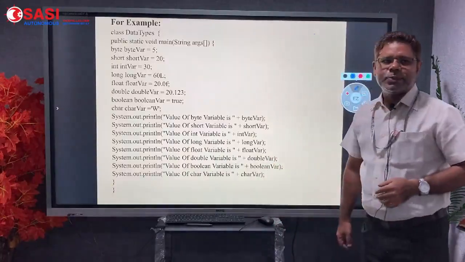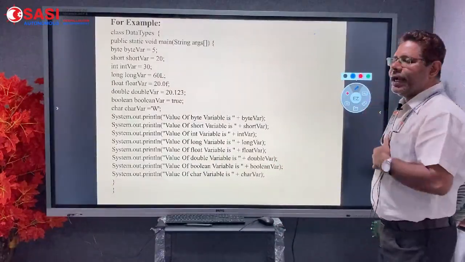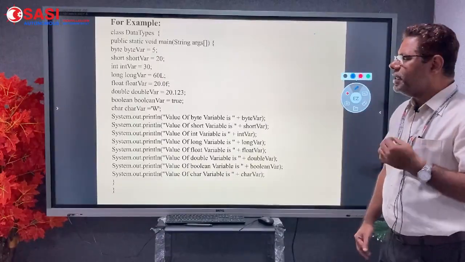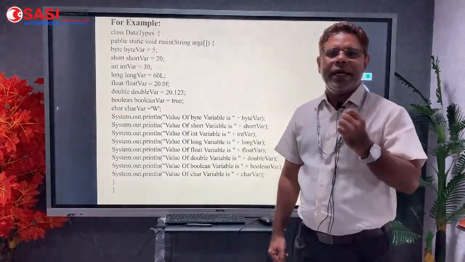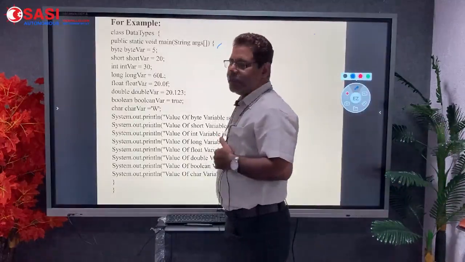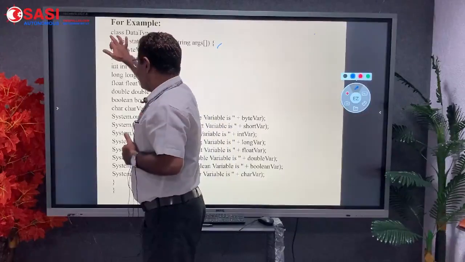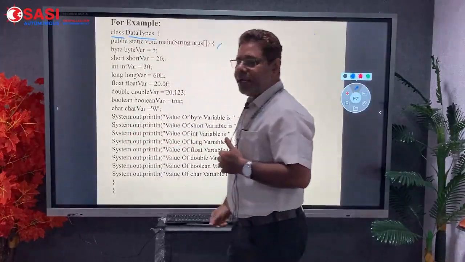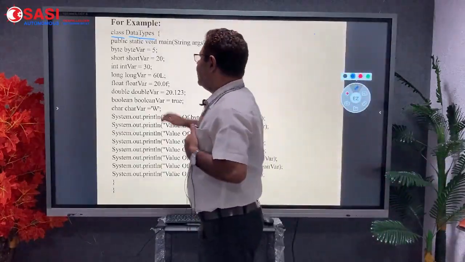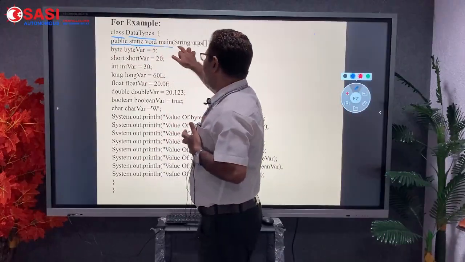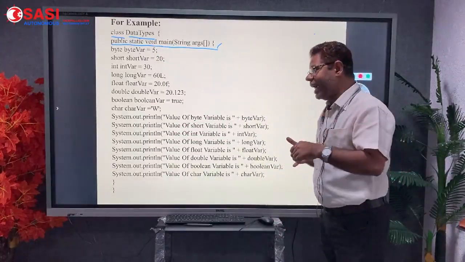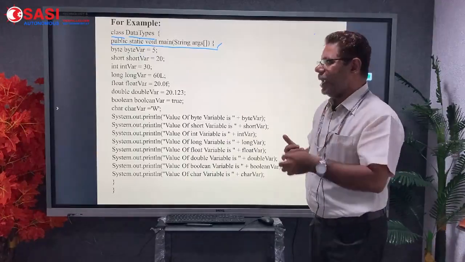Next we can see a small program for the data types. Here we can write a program. Already we know in Java we compulsorily need at least one class to write a main method. So here the class name is DataTypes. In the DataTypes class we can write a main method. The main method we already know: public static void main(String[] args). You know what is public, what is static, what is void, what is main.